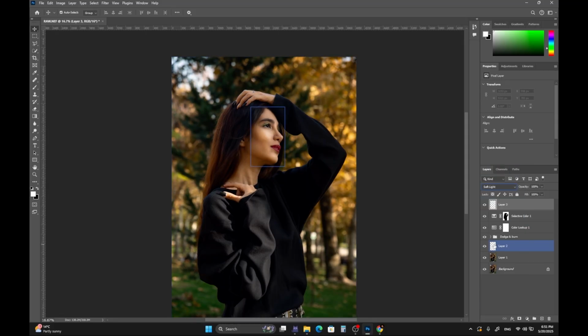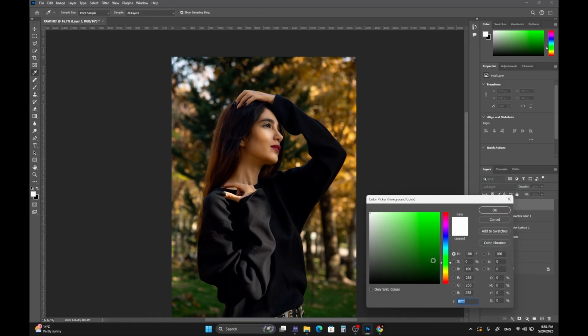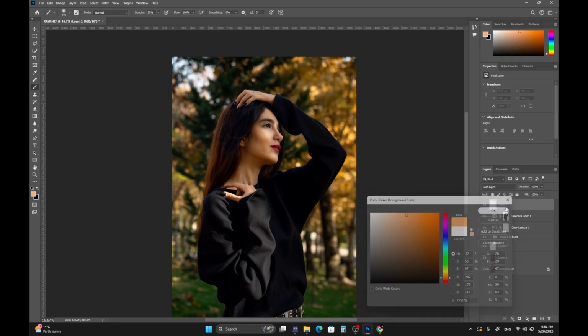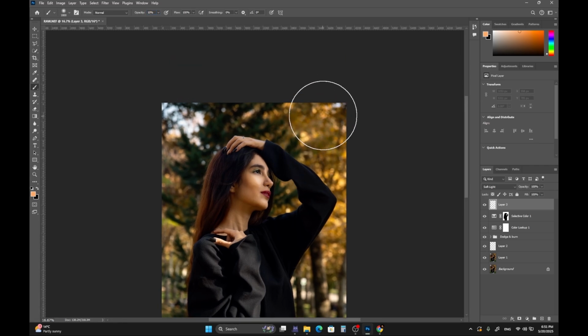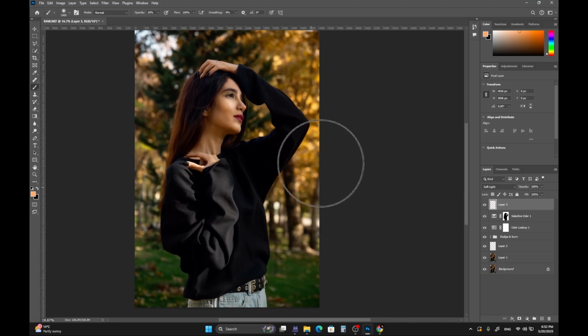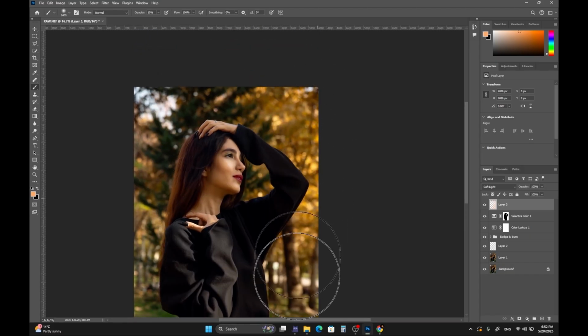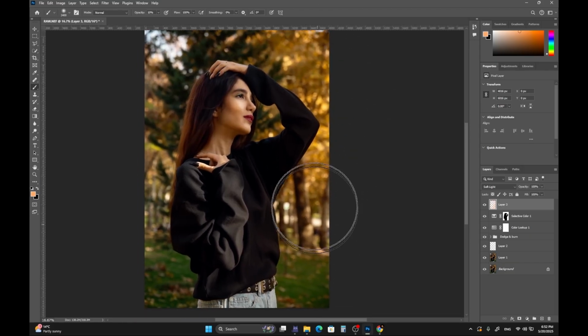set it to soft light, and choose an orange brush to simulate the feel of sunset light. With 10% opacity, I gently paint the corners of the frame and even a little on the subject's clothes to make it feel more natural. If the orange looks too strong, just reduce the opacity.